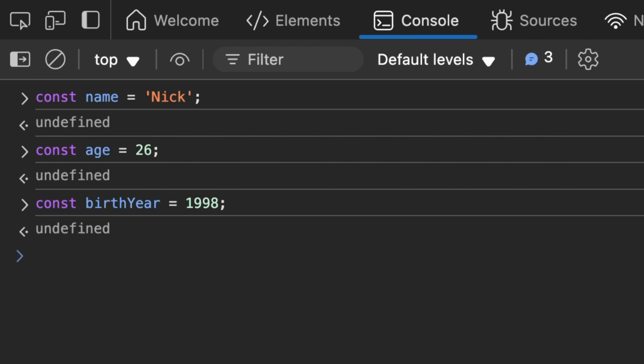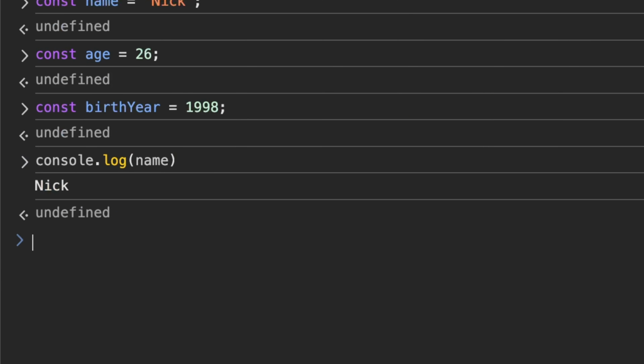Now that we have defined these constants, the next step is to actually work with the string and see how it works. What I would do in this case is type console log, and instead of typing Nick inside a string, I will actually reference the variable called name. So I can type name. Let's just see the output. So it says Nick.